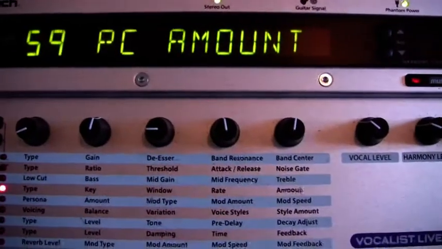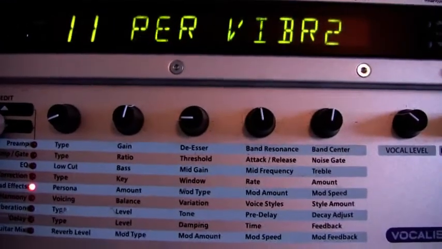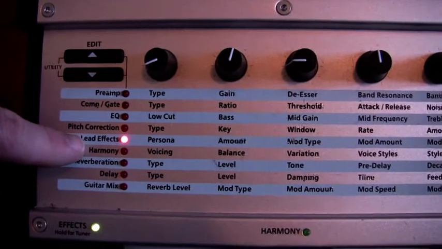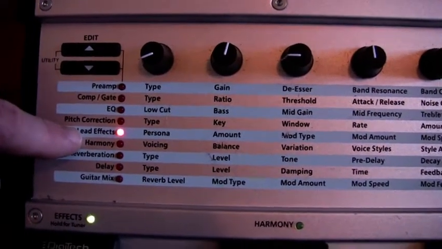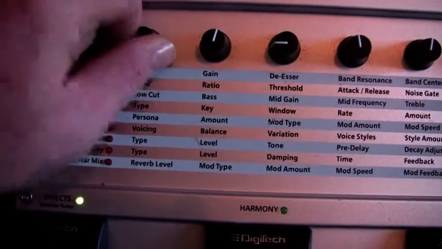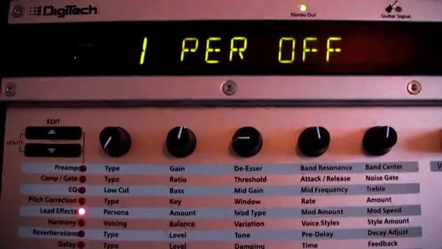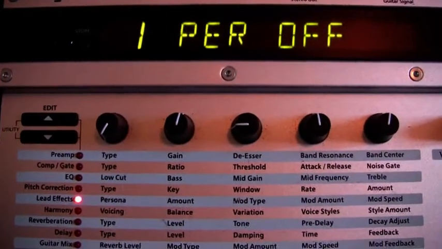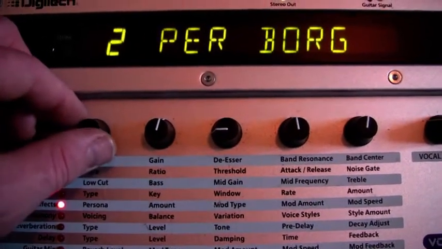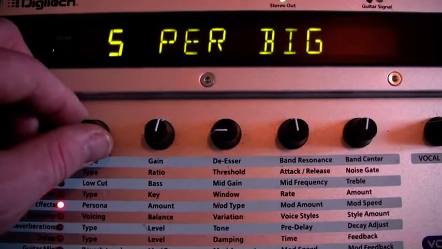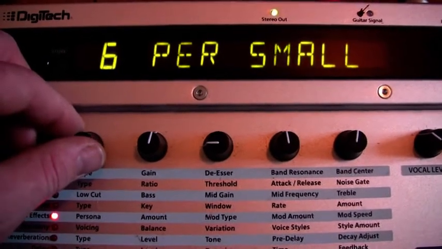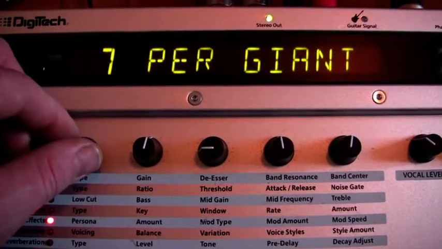Okay, moving right along, lead effect. I just press down here for lead effect. Now this is the main voice. This is what you hear coming from your voice. And here there are a lot of different possibilities. Here we can turn the effect off so that there is no effect on the lead vocal. And then there are different effects. So of course our Borg, and a Big, which is a nice effect if you're trying to get that deep bluesy sound. Small to give you a small sound.